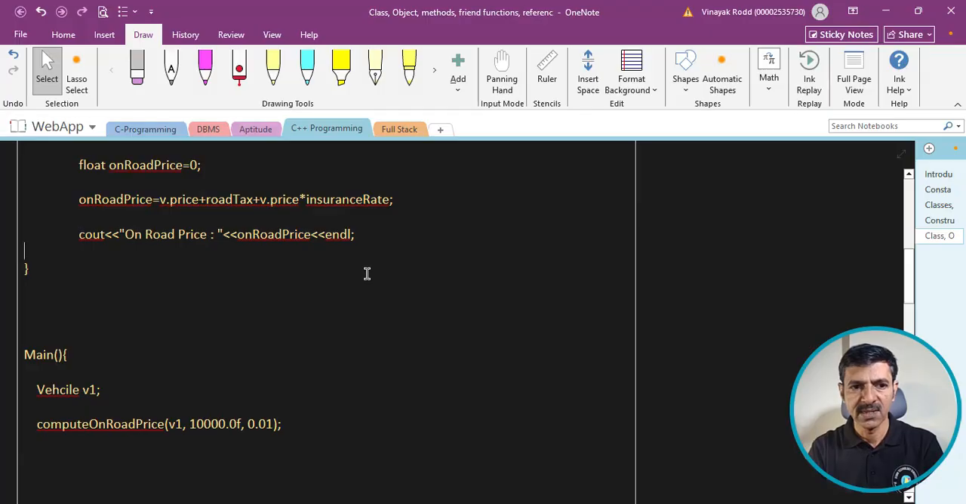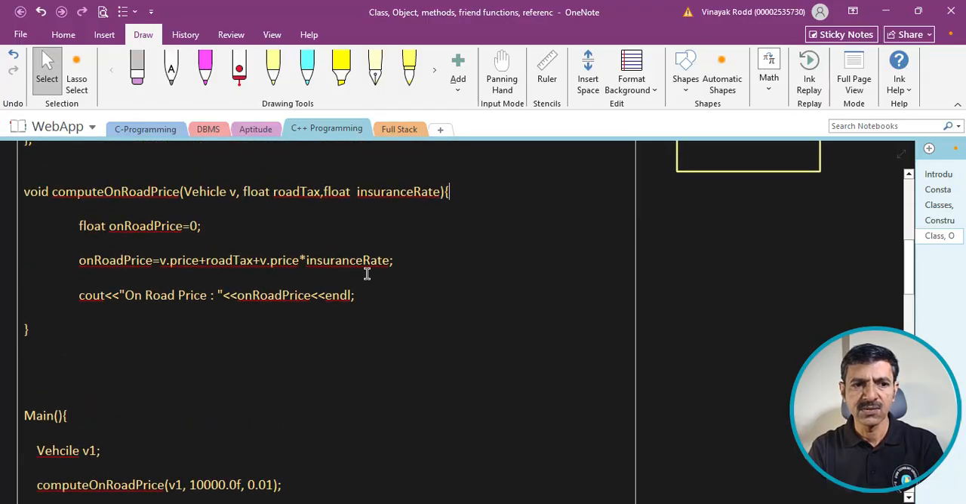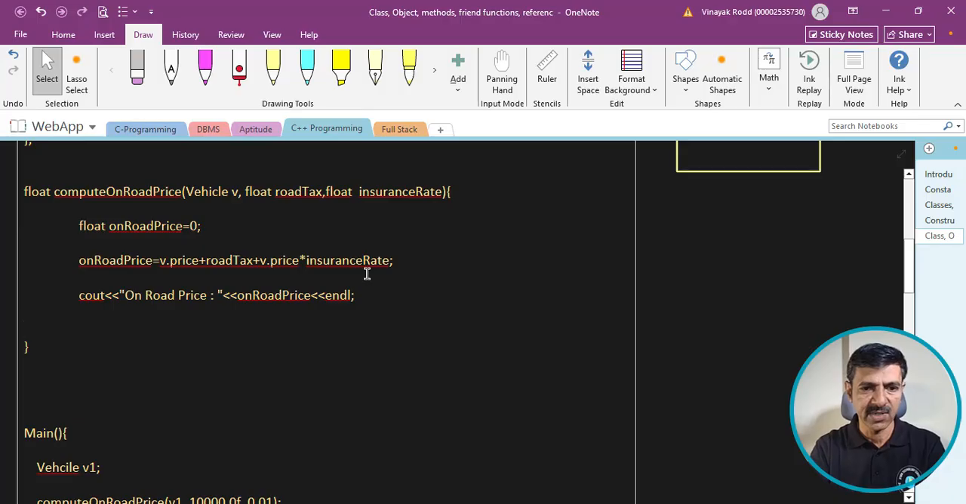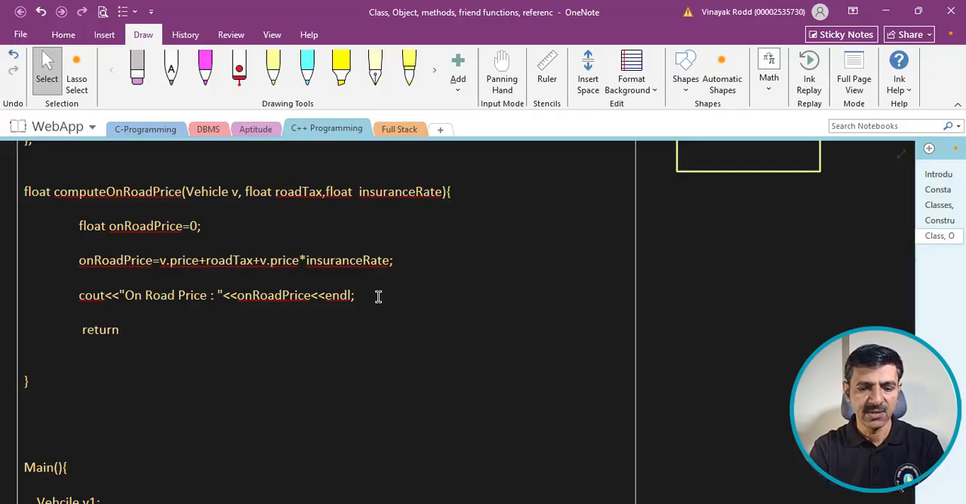Sir, is the return type always void for a friend function? No. It can be float also. It can be any data type. For example, if I don't want to print it here, I can make it float here. And after computation and after printing here, you can return whatever computations you have done. For example, here I have to say return at the end. You must say return on-road price like that.